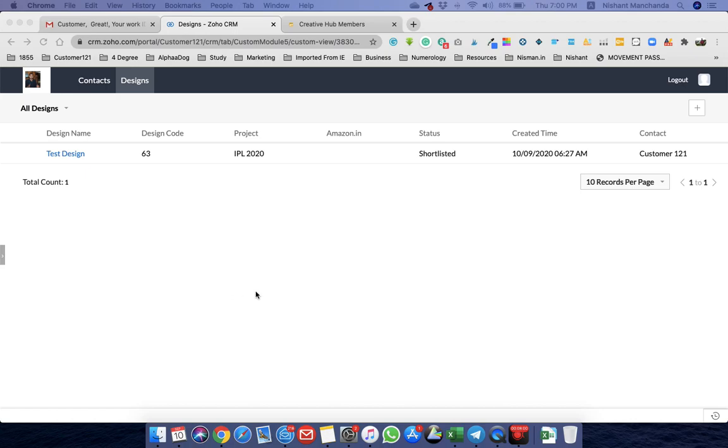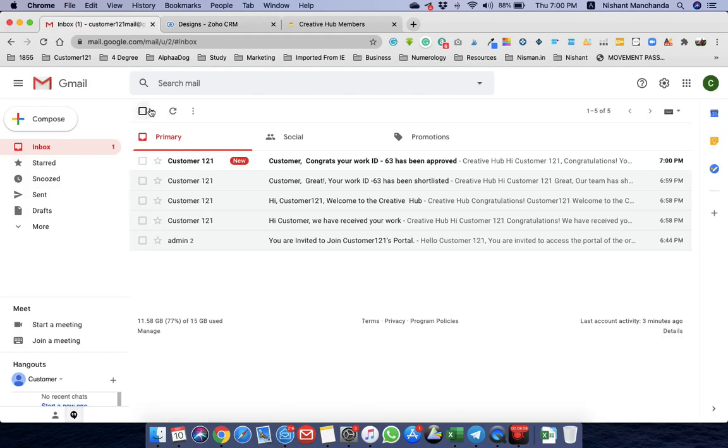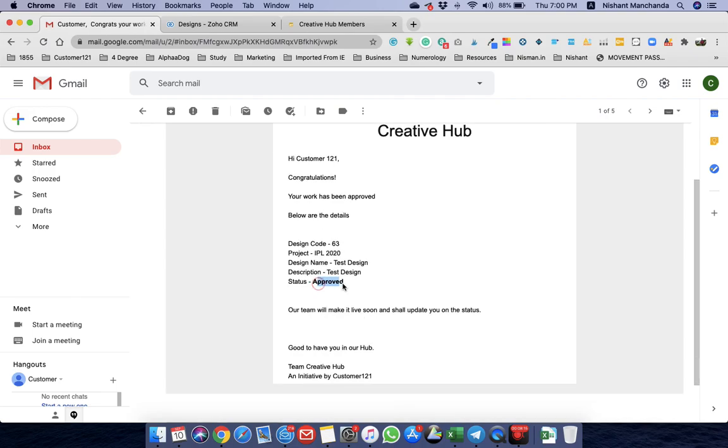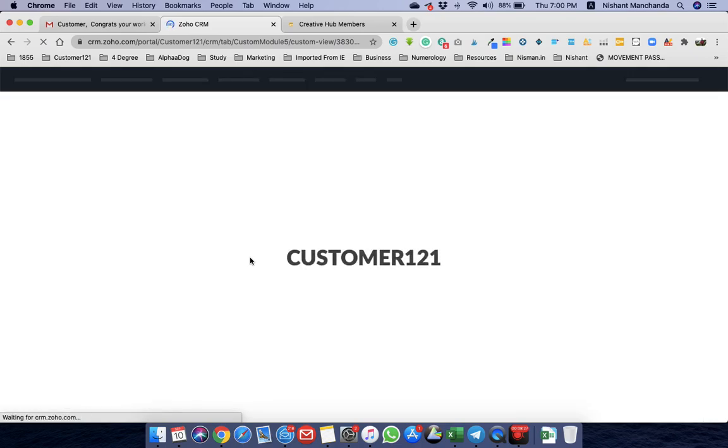So you will get a notification once again, and the status would also be updated here. Let me show you the email first. See, congrats, your work 63 has been approved. Our team will make it live soon and shall update you on the status. Now you go back to the portal, refresh it, and you will be able to see the status as approved as well.